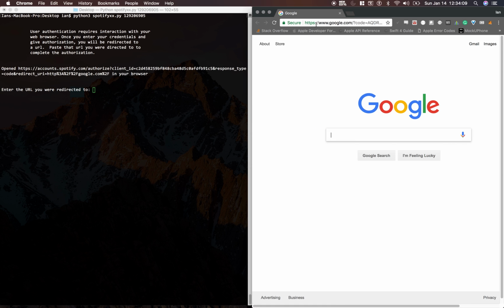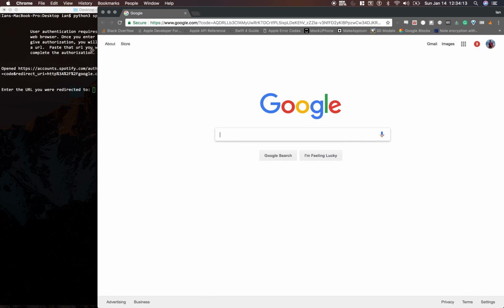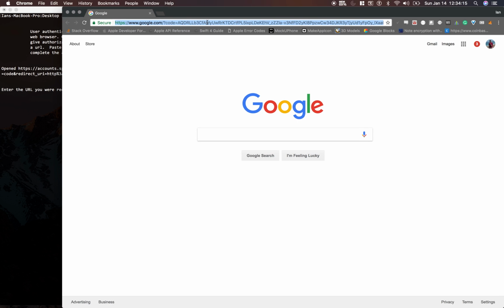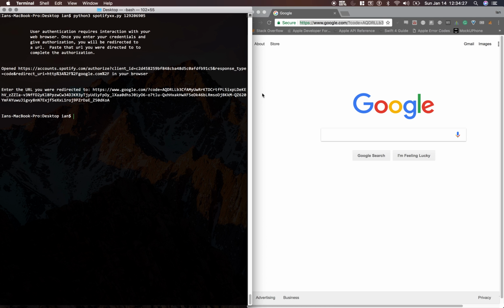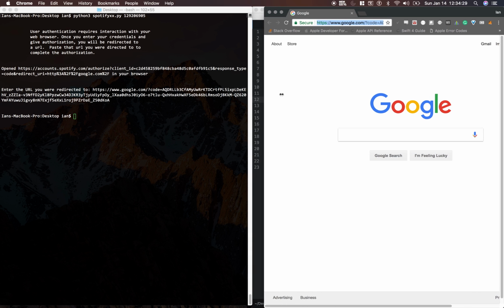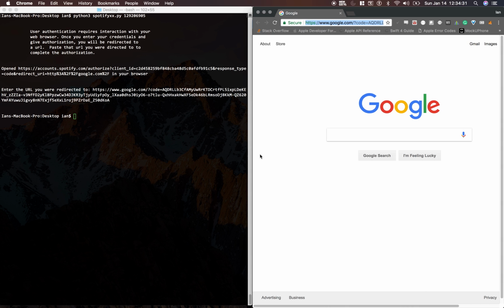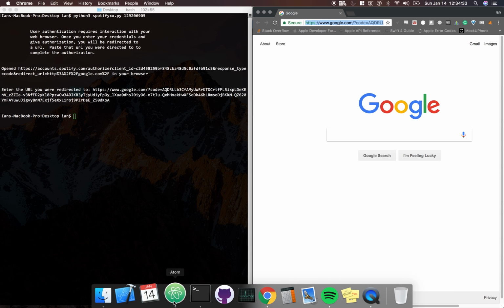We said our base URL would be google.com. As you can see, everything after google.com became this code. So we just copy this whole URL and paste it right back into terminal, and press enter. Alright, so it worked. We now are authorized to use this Python code.